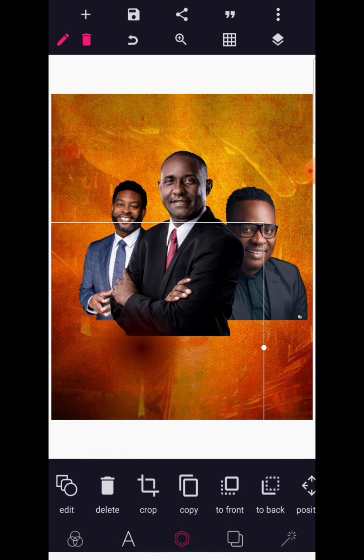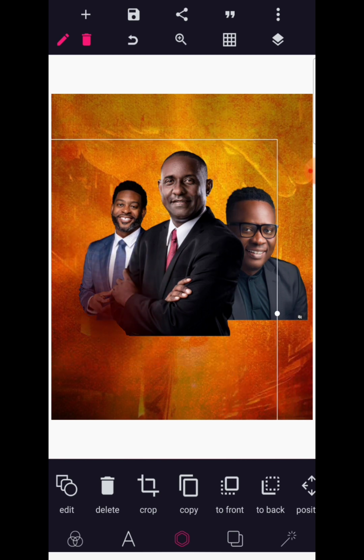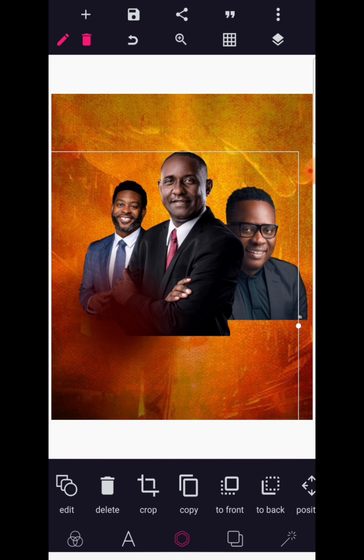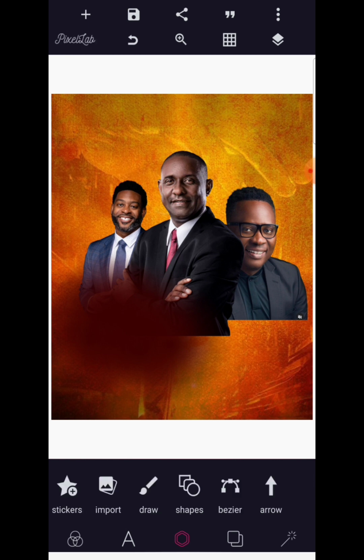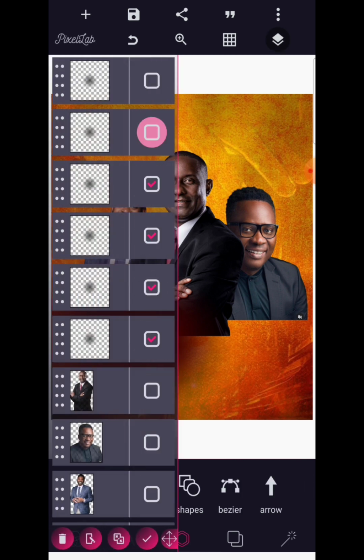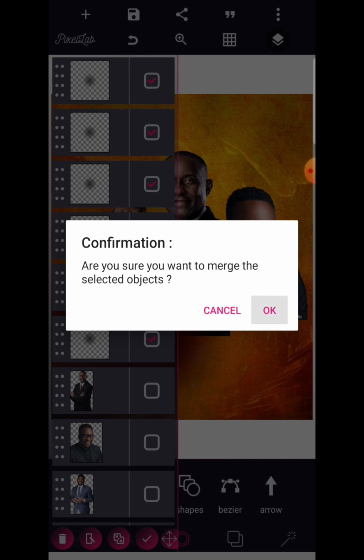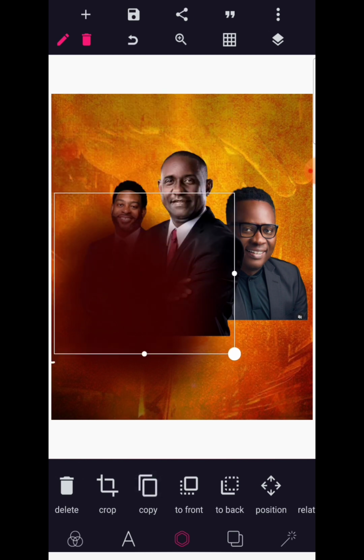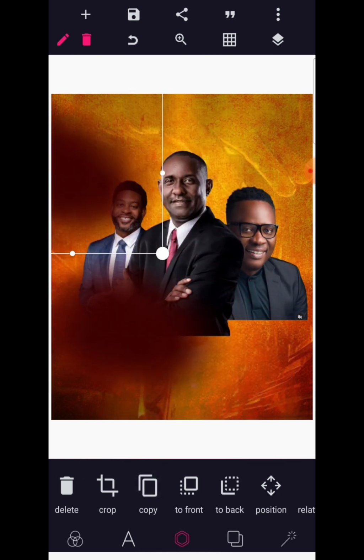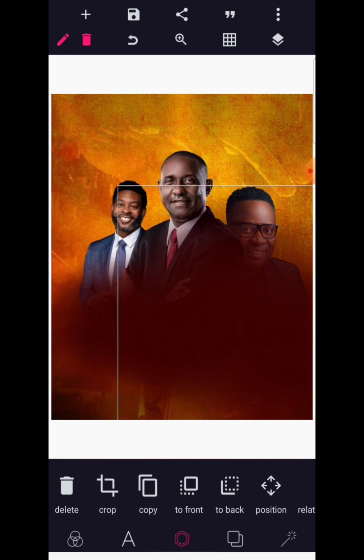So let's increase it in size, then we copy it. You are just basically going to be copying and pasting until you are satisfied. All right, so we're going to mesh them. Go to layer and mesh everything together, so that we can have one particular block. Then copy it, make a copy of it. As you can see, you can now increase it in size so that it can be broad enough.